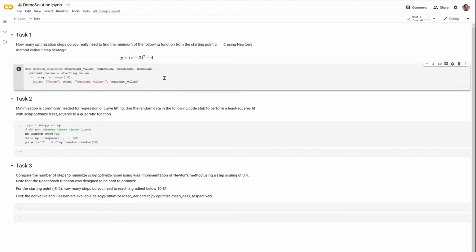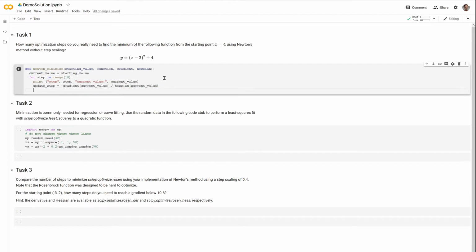Now, Newton's method has one distinct update step, and we have looked at that in the lecture, so the slides contain the equation. Let's write a variable called update step, and it's minus the gradient divided by the Hessian. So we say minus gradient of that position where we currently are, so of current value, divided by the Hessian of current value. So now we have our update step. The minus is important because gradient would be the direction of steepest increase, and we want to go downhill.